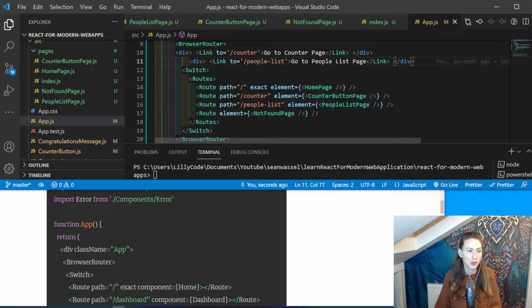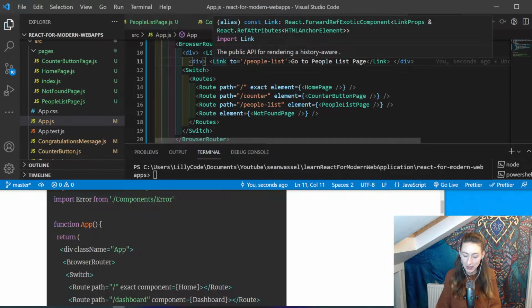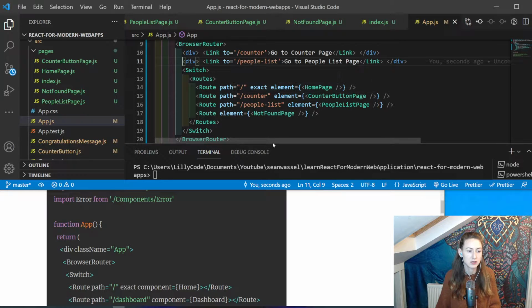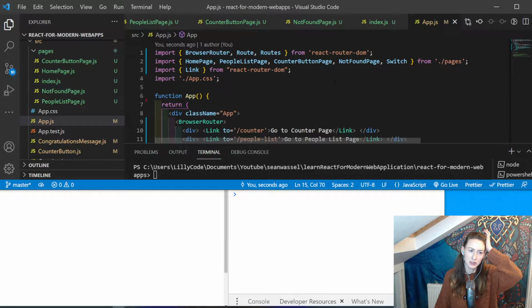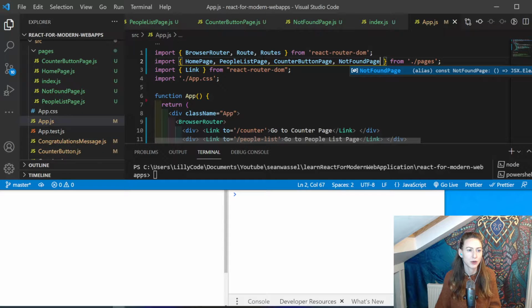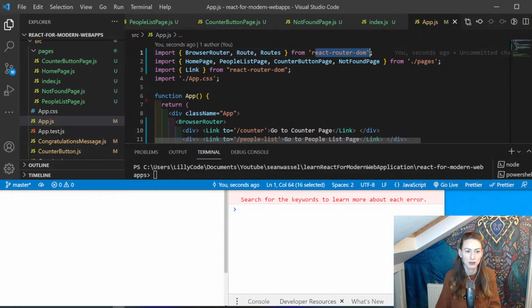Cool. So I will tab this in. I'll tab this back. Perfect. Save. Let's have a look. Switch is not exported from pages. Oh, of course it isn't. Yes, that's very true. Switch is coming from this import, React Router DOM.